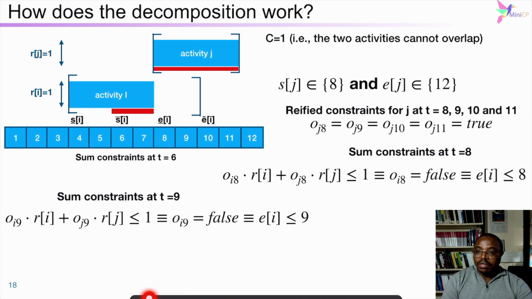With the new time window of activity J, new Boolean variables are set to true. The sum constraint applied on times 8 to 11 forces the activity I to end before time 8.